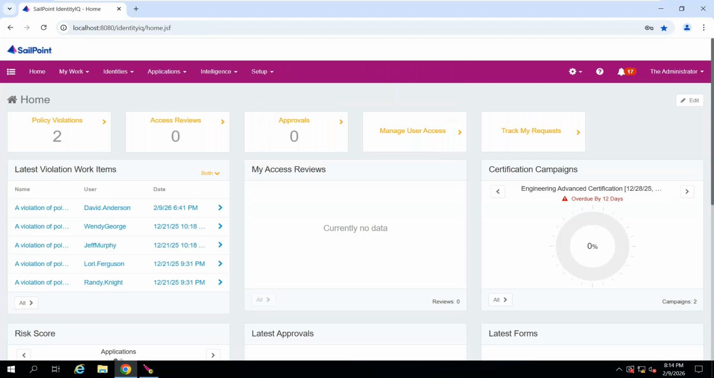Yep. So I've just logged into the SailPoint environment. Let's try to check the access requests. Let's go to the access request. I did run some of the test cases here, so I just want to walk you through those test cases with the results.